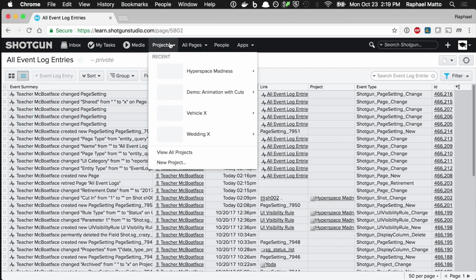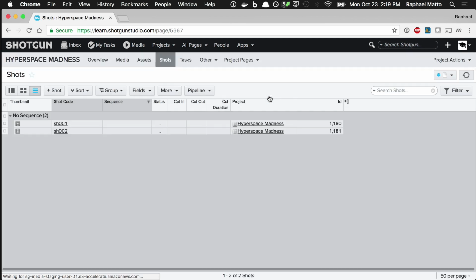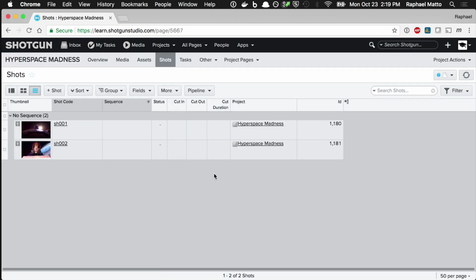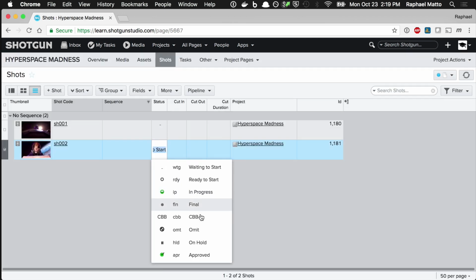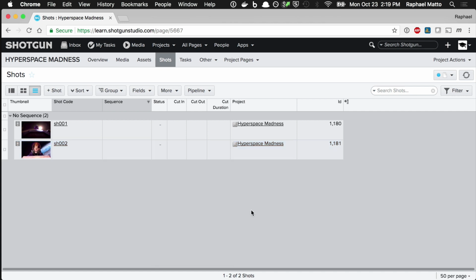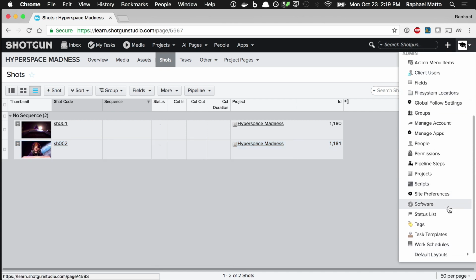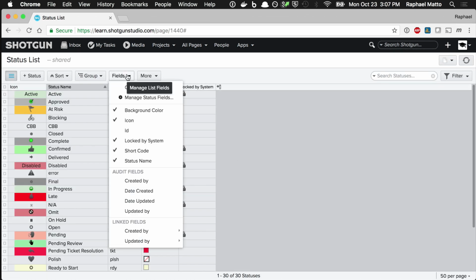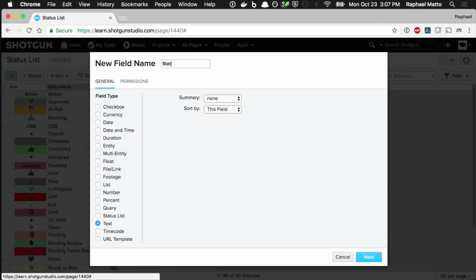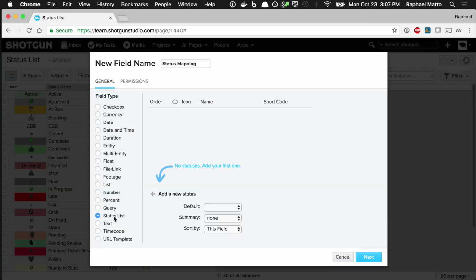To really drive that point home, let's take a look at statuses. Remember that status field we had so much fun with on the shot entity? Here it is. Well, each of the statuses in this list is itself an entity, which we can see by visiting the statuses page. I can add a new status field to the status entity type, and then query it from the API, same as any other entity.